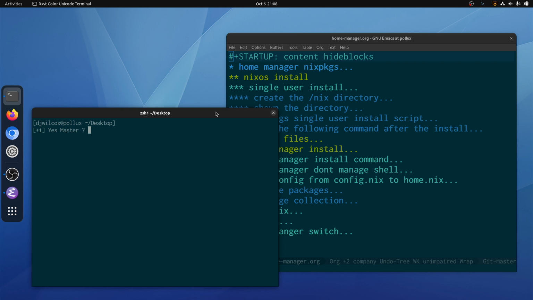What I'm going to do is run xlsclients, which will list applications that are currently open that are running under XWayland. So xlsclients, and what you'll see here is we have the terminal, urxvt, running as an XWayland application, but Emacs isn't listed.